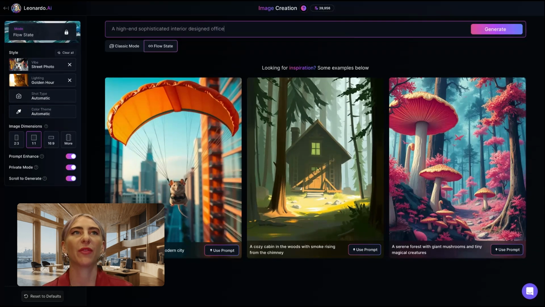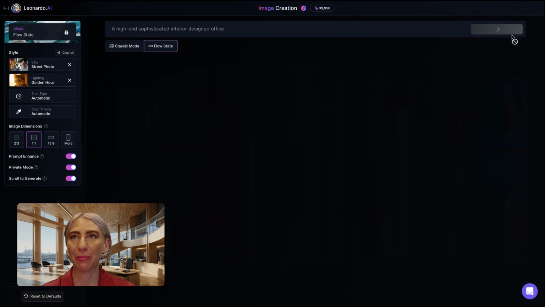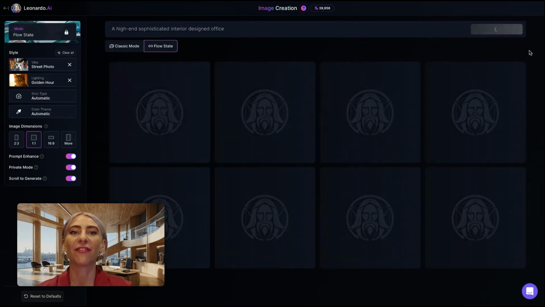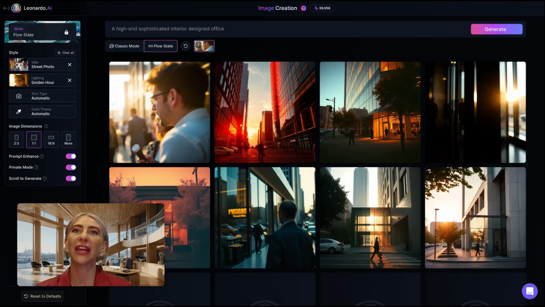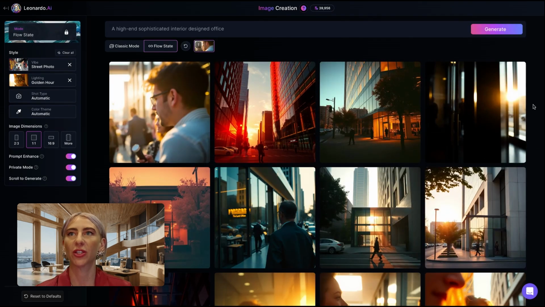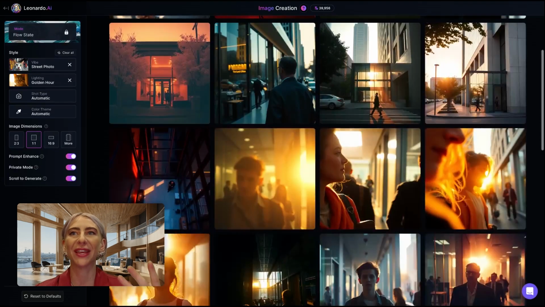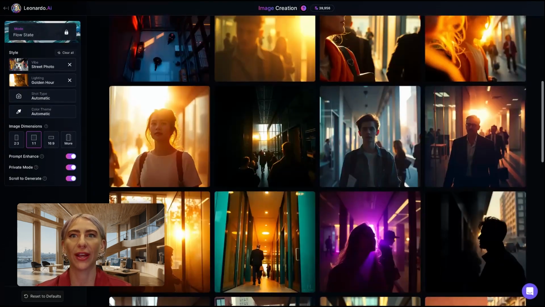We use the same prompt as before, so a high-end sophisticated interior design office, and I'm going to press generate. Now, this will mean that the feed of images that I'm getting are already going to be in the style of street photography, and it's going to be golden hour photography. So I'm giving information from the beginning on the kind of photography that I'm wanting.